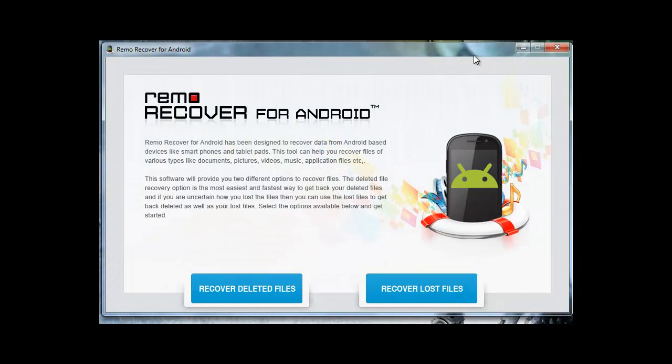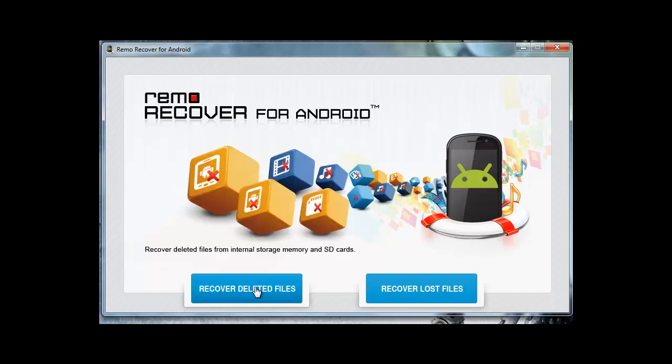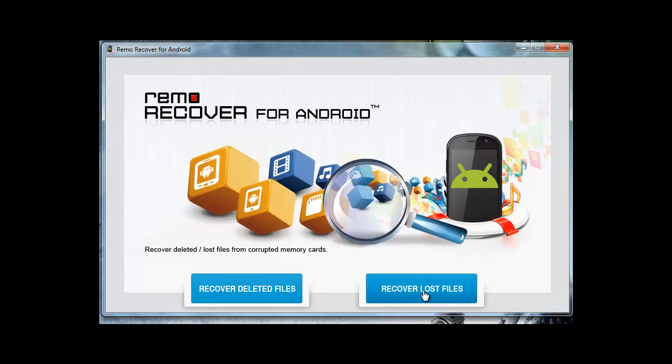Okay, now I've already installed mine, and you'll see here that it says Remo Recover for Android has been designed to recover data from Android-based devices like smartphones and tablets. This tool can help you recover files of various types like documents, pictures, videos, music, applications, and more. And then it gives you two options down here. One, to recover deleted files. This is if you know for sure that you deleted a file intentionally, and it has a way of searching specifically for those files.